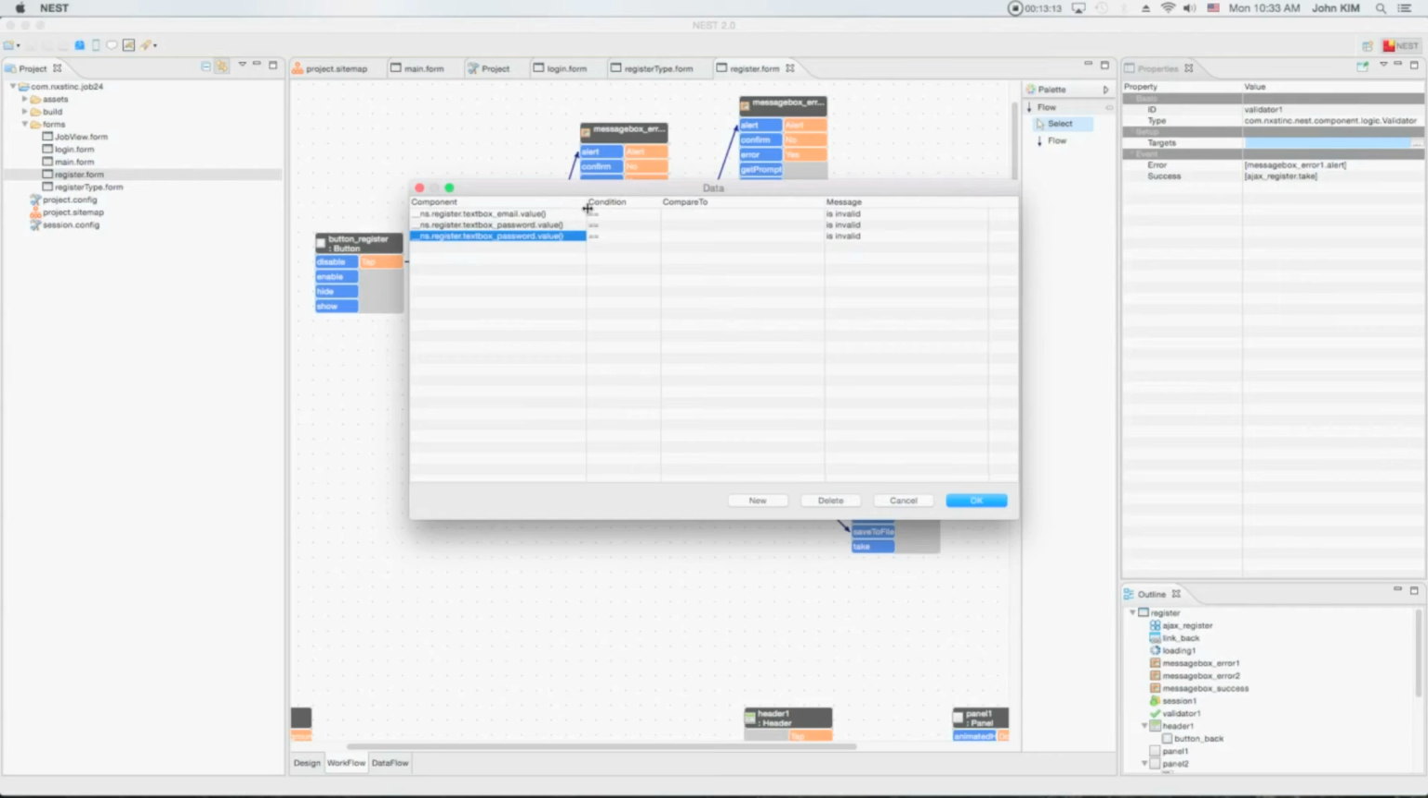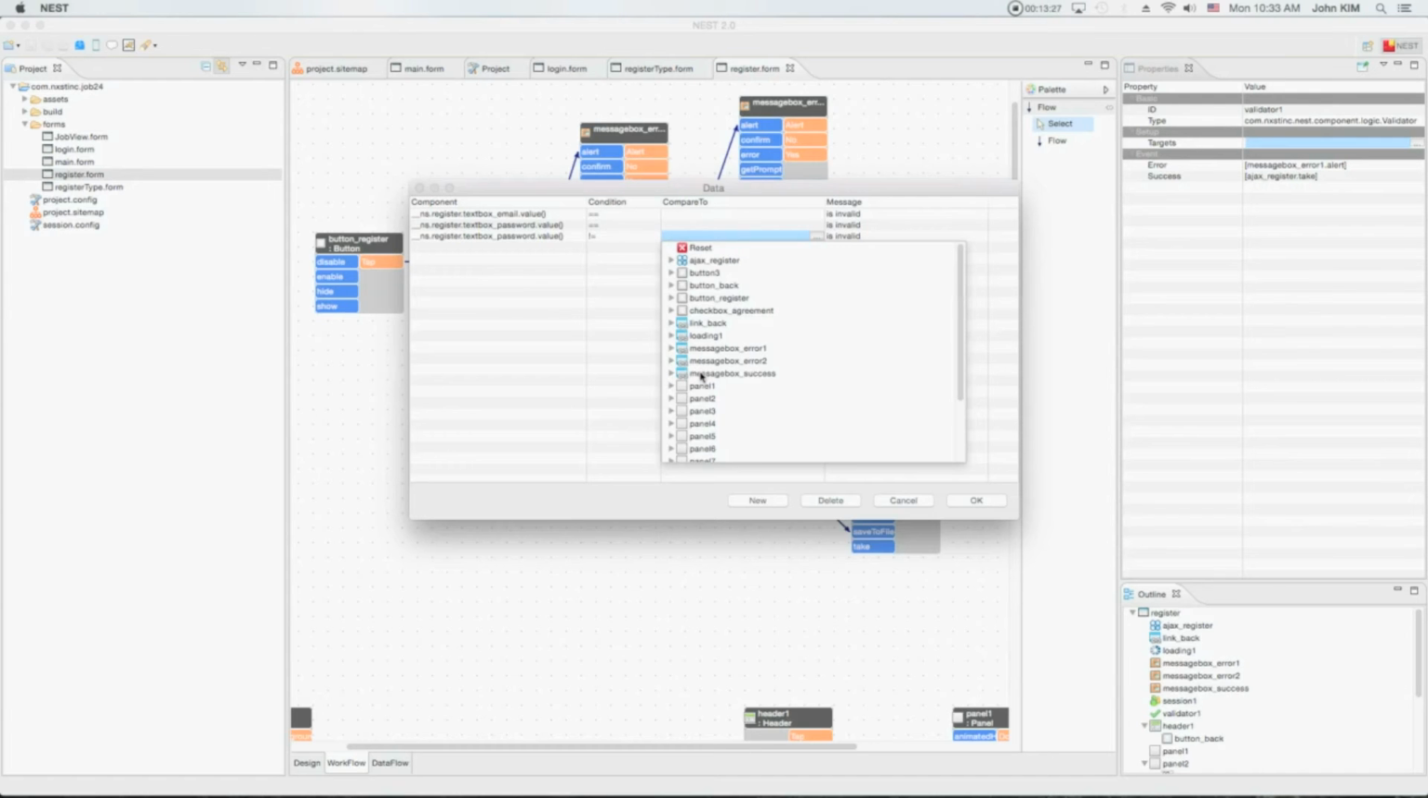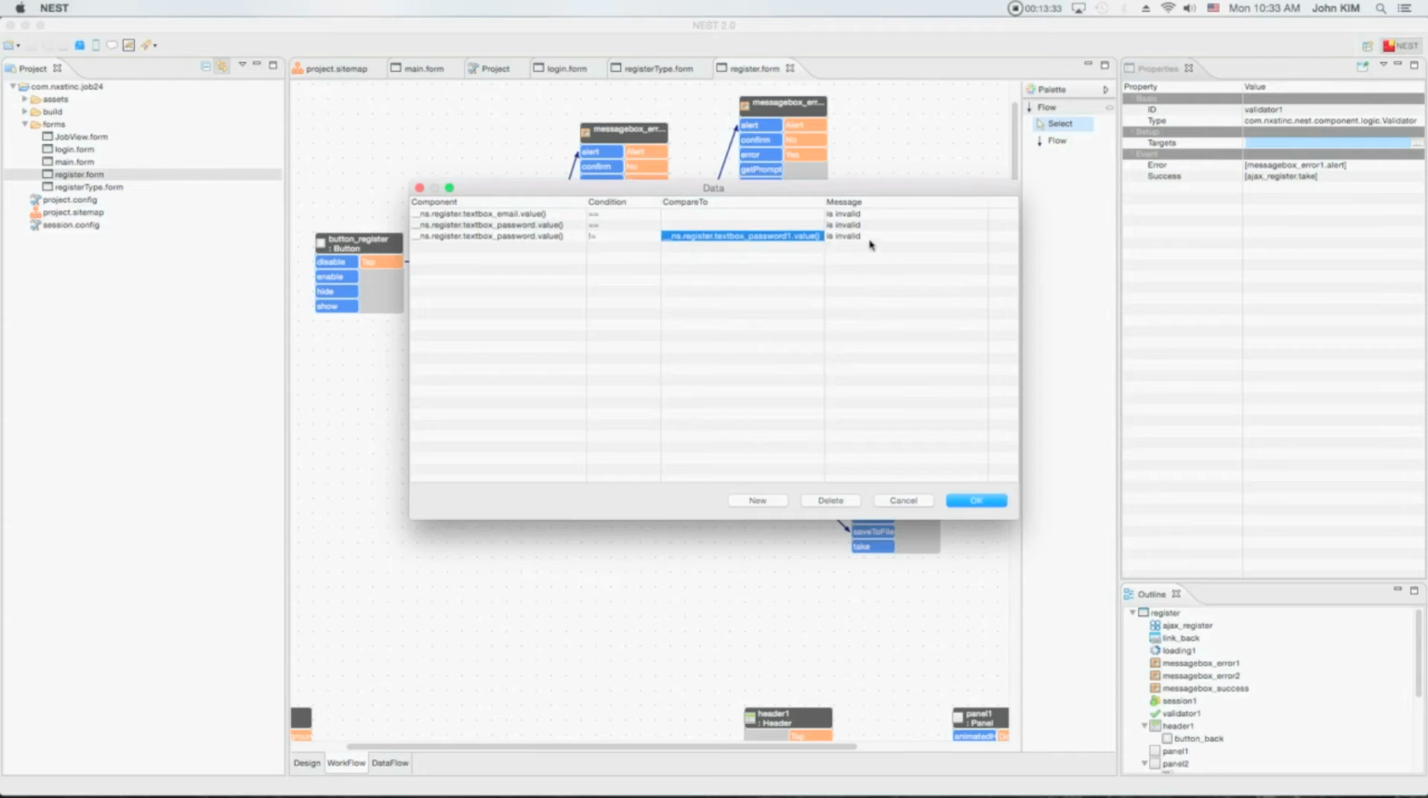Okay, and it's going to compare to values, the text box password values. Not just for the confirm password, it's going to be compared to the first password box, because it's the confirm password box, so it needs to be compared to the first password box in order to make sure the confirm password box is the confirm password.